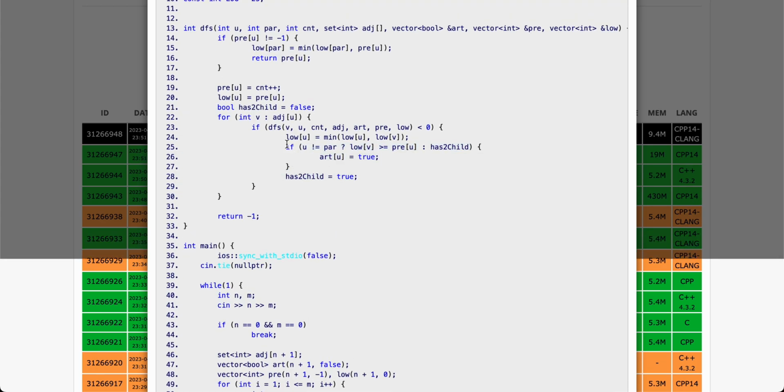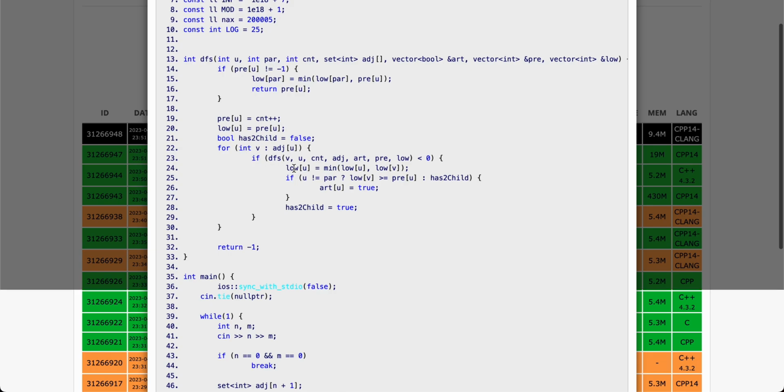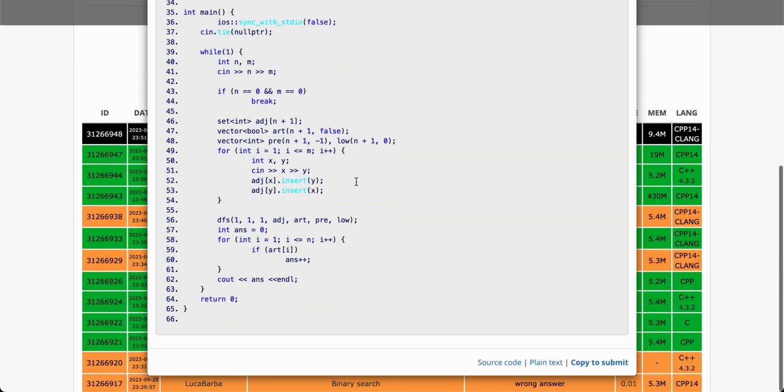We can have this here: if the low value of v is greater than or equal to the pre value of v only, then the u to v edge will be a bridge, and this is not required in that case. That can be handled in another if case. I think in only one DFS we can find the articulation points and bridges, both.